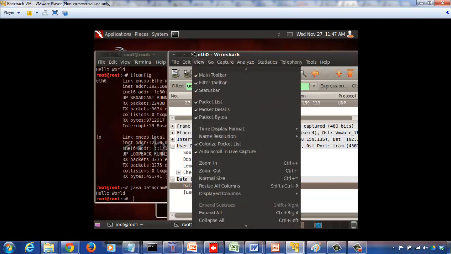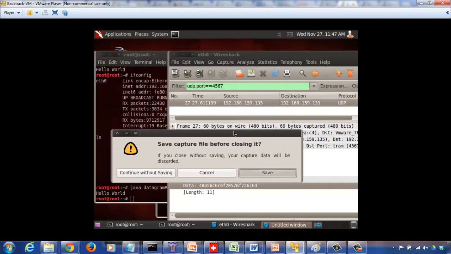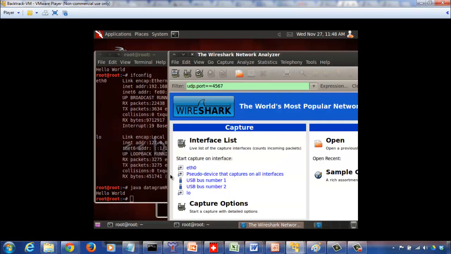Okay, now if you want to close this capture file, you can click on this X. When you click on this X, it's going to ask you whether you want to save this. You can also save the packets that you have captured to a file that can be opened again with this Wireshark application. You don't need to save it unless you want to. Okay, so you can continue without saving and just click that.